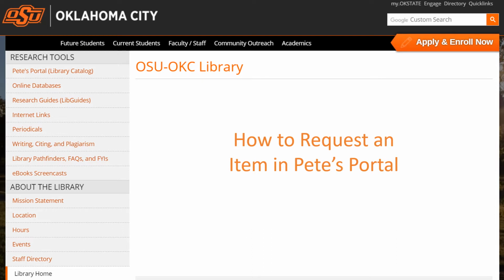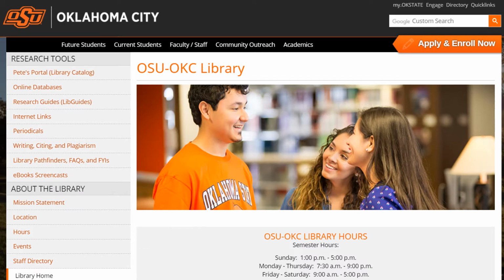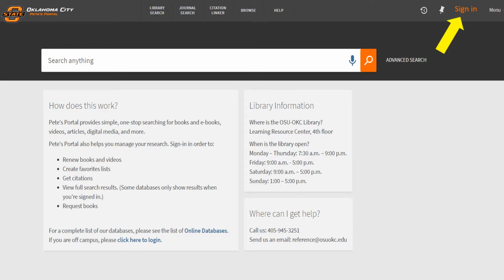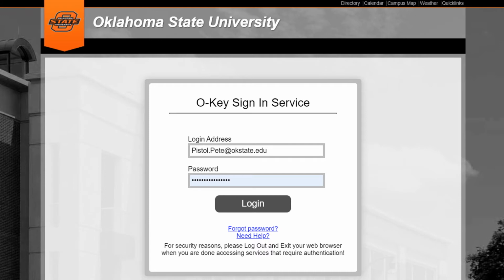In this tutorial, you will learn how to request an item in Pete's portal. First, you'll need to access your library account from the OSU-OKC Library website by clicking the Pete's portal link on the left side of your screen. Then, click the Sign In link at the top right of your screen and log in with your OKC login address and password.